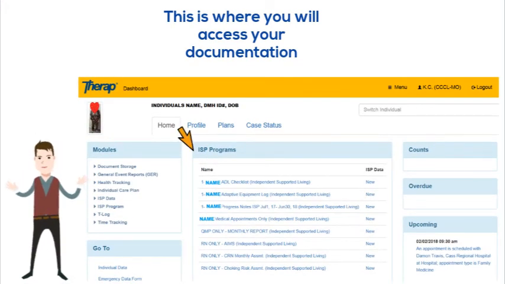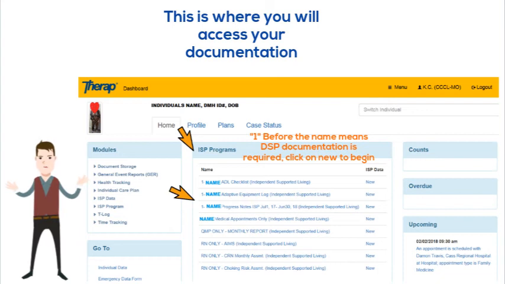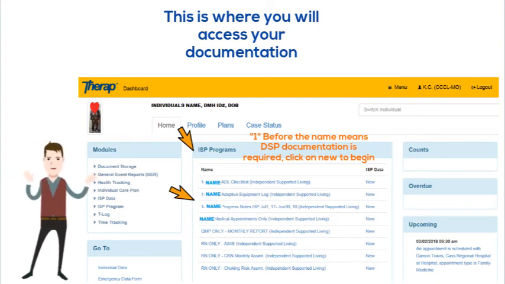Under the ISP programs, this is where you will document on all of your individuals. Any program that has a 1 in front of it is required DSP documentation every shift. To begin documenting for that shift, simply click on New.